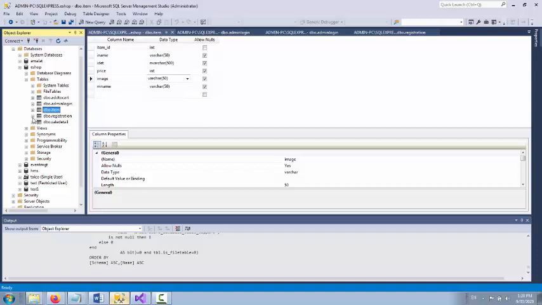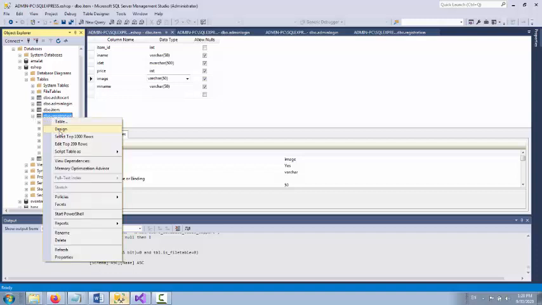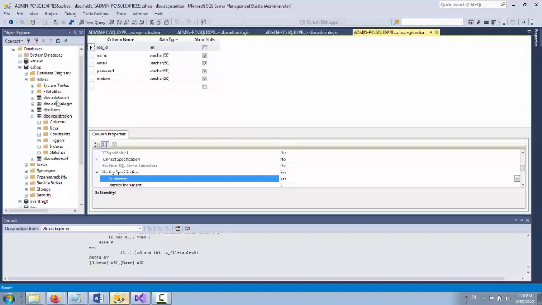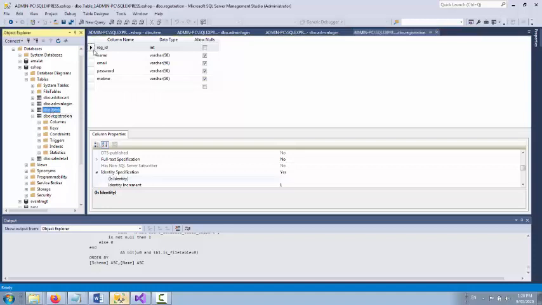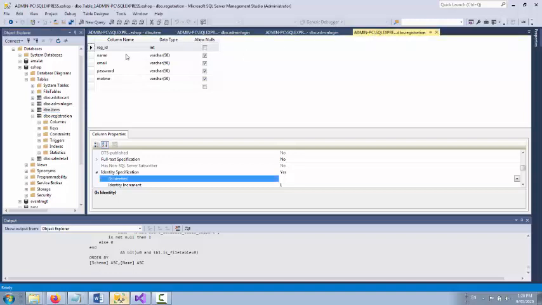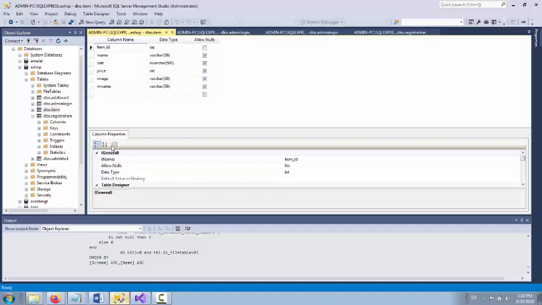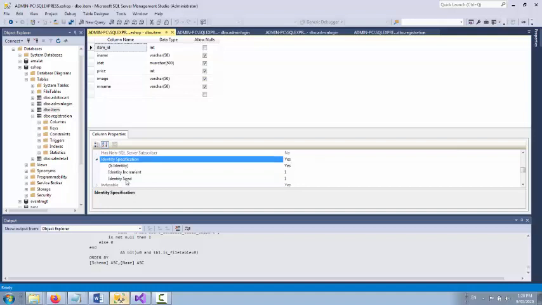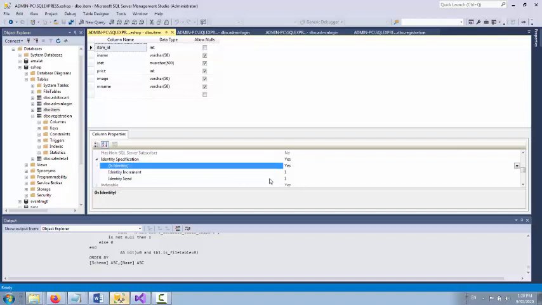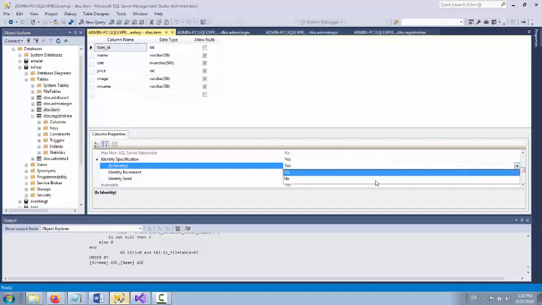Next one is the registration table. Let us see the registration table. Okay, inside the item table I forgot to tell that I put item ID as an integer, and one more thing, the identity specification is set as yes. By default it is set as no. I set it as yes.